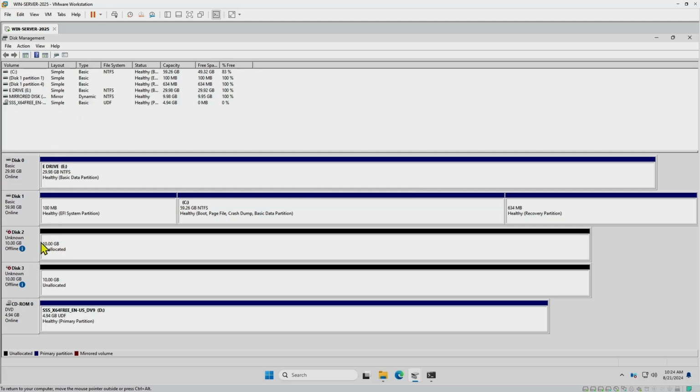To create a mirror drive, I need to initialize this particular disk. Both the disks I need to initialize. I'll right click and make it online. And I will also make this disk online. So both the disks have been made online now. And still it is not visible, so I'll rescan the disk.